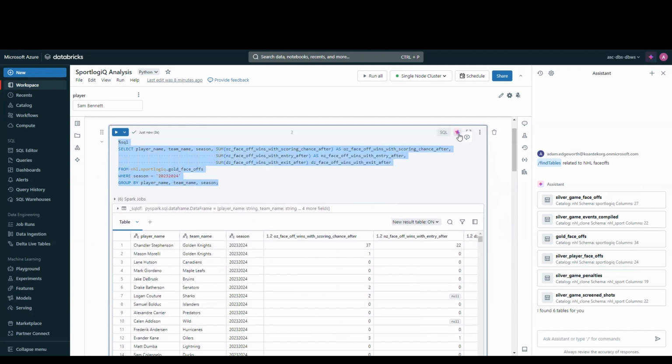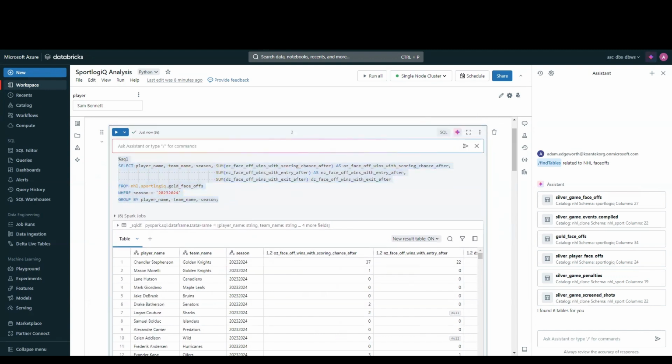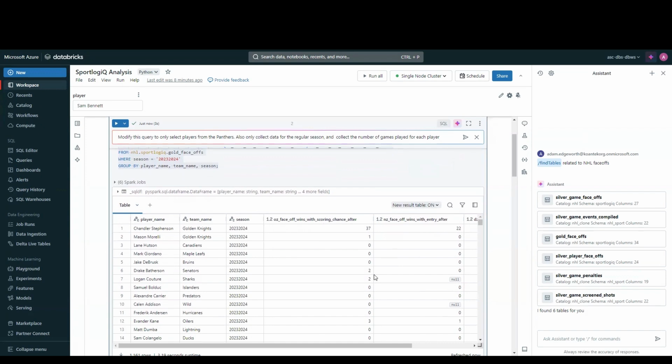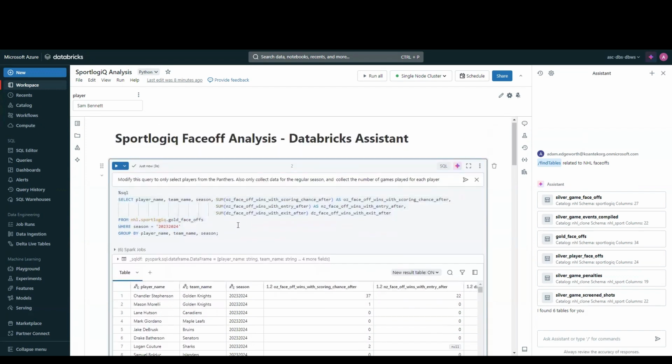So what I can do is I can highlight, I can toggle the assistant, and then I can just give it a simple prompt, such as this one, where I ask it to modify the query to only select players from the Panthers. Maybe I'm a team and I'm the Panthers and I just want to see my own players. And I also only want to look at data for the regular season. And I also want to make sure that I collect the games played for each player, so I can contextualize the number of face-off wins that they have compared to the number of games that they've played.